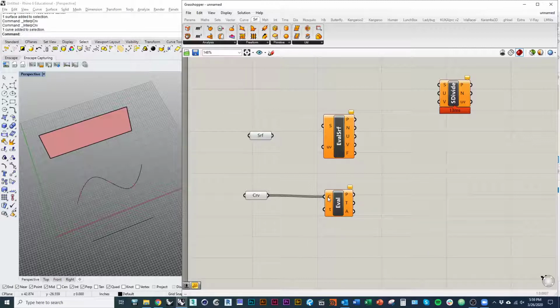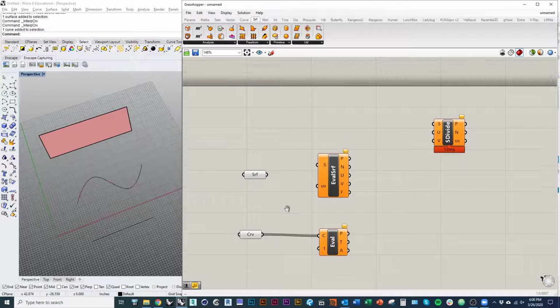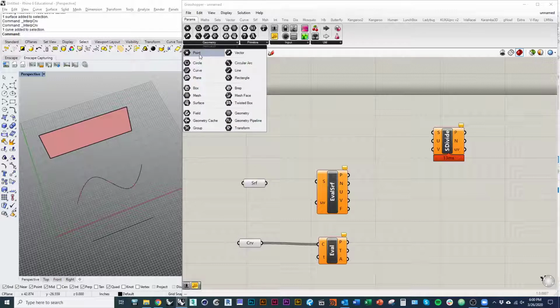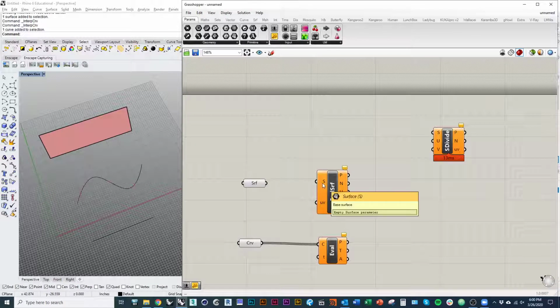By the way, every time I hover over an input or an output of a component in Grasshopper, what's nice is it tells me what kind of information it wants. For example, with my Evaluate Surface, if I hover over my S input, you can see that it says surface, and there's a little icon there. If you remember, those icons are the same icons that we see under Parameters under Geometry. That icon tells me that this input requires a surface and not a number or a curve or some other type of information.